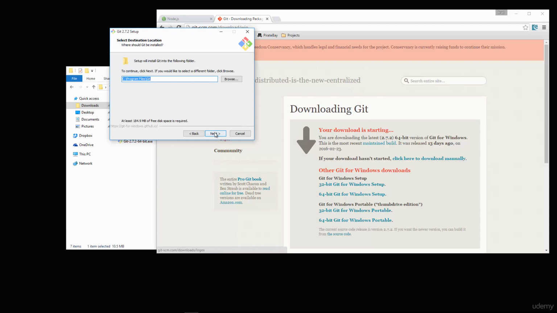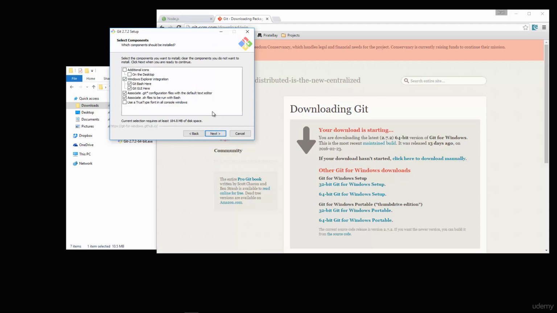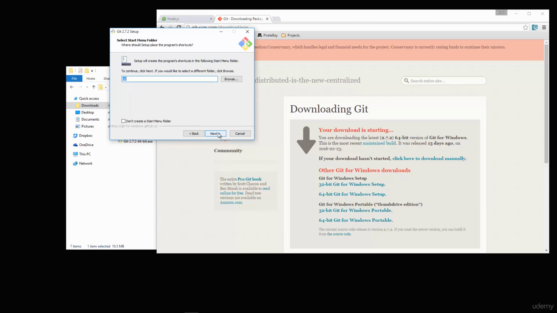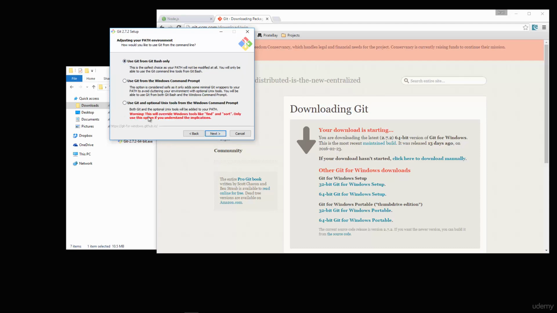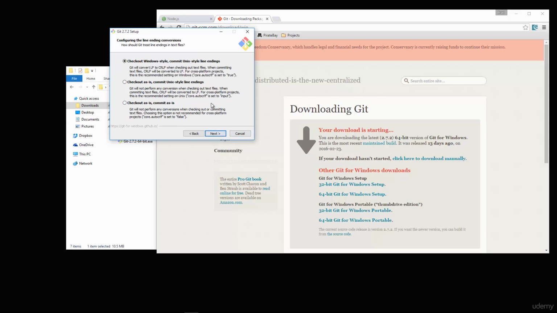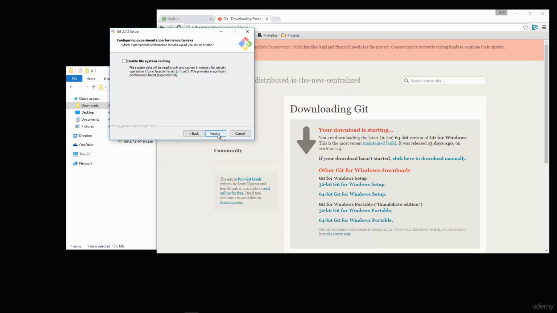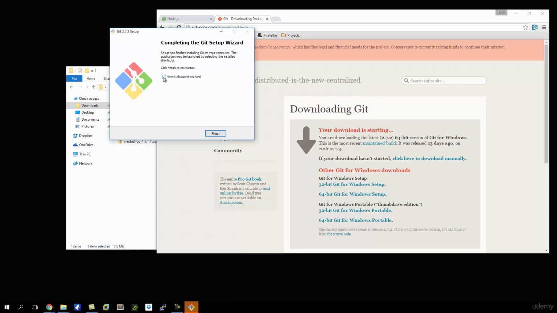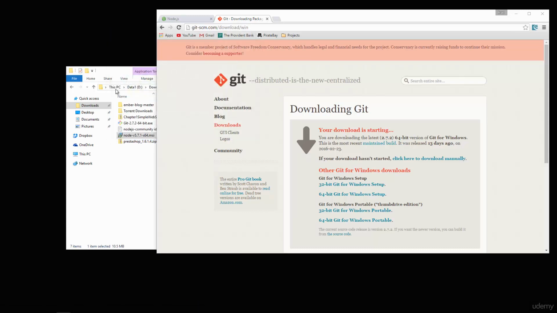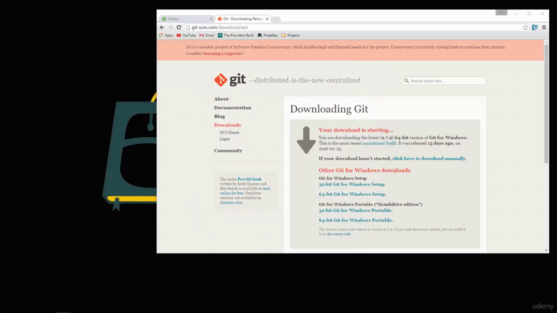Okay, we're going to put it in the program files folder. And this stuff can all stay default. This option here, I'm actually going to choose the last one. This is going to allow us to use some extra Unix tools from the Windows command prompt. All right, so we'll select that. And then the rest of these we'll just keep default. Okay, so that's all set. I'm going to uncheck that, click Finish, and we should have this on our desktop.